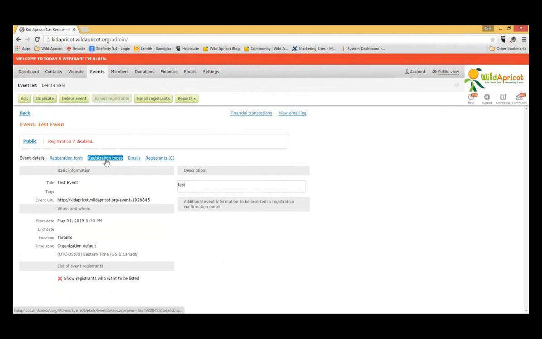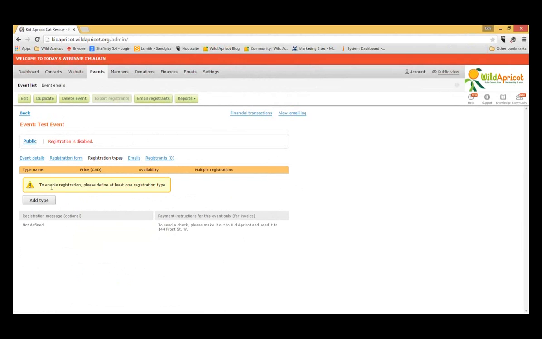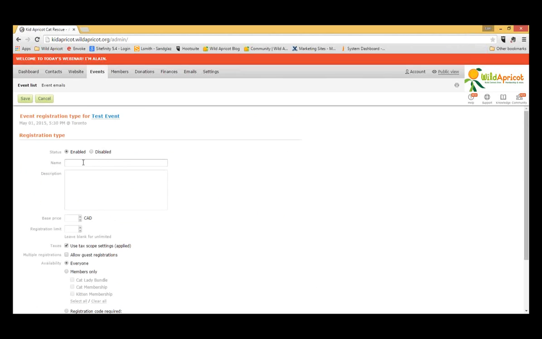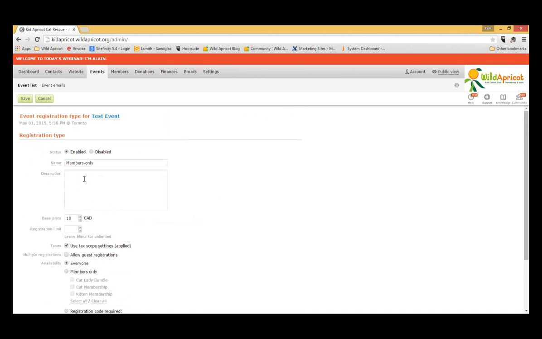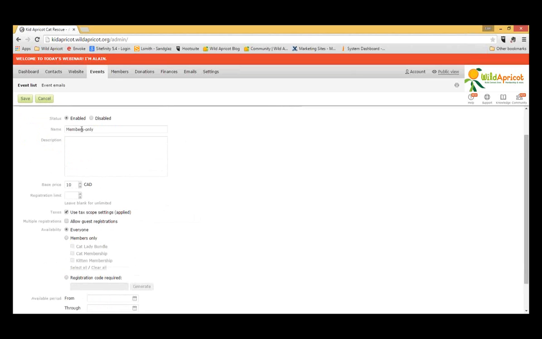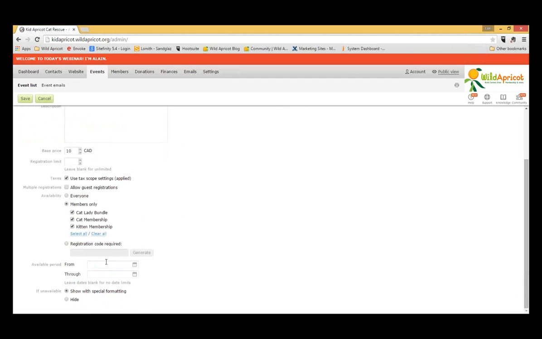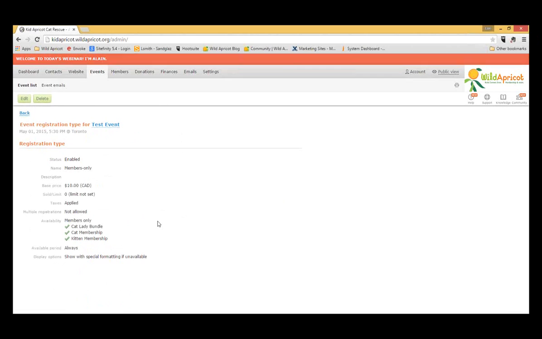But in order to enable registration for an event, I need to create registration types. Right now I don't have any registration types, so I'm going to add one, and I'm just going to call it members only, and I'm going to set a base price of $10. And availability, since I named it members only, it's just a name. It doesn't actually do anything. I'll actually have to go into availability and go to members only and select the membership levels that I want to allow to apply for this registration type. And I will save it.